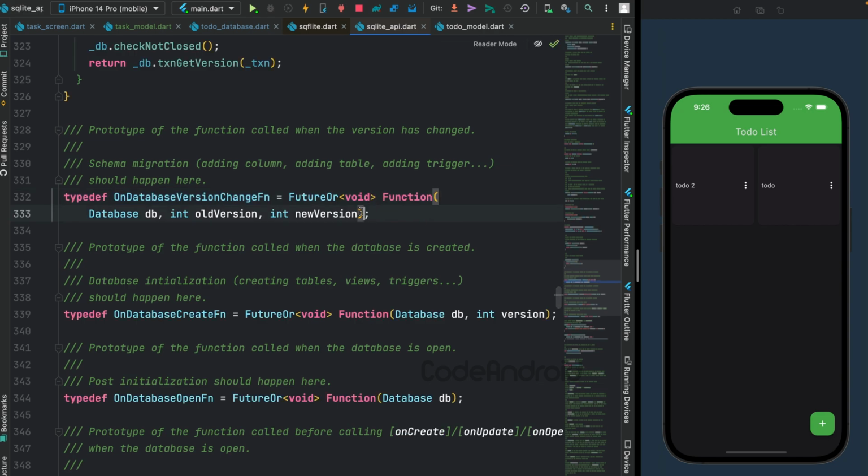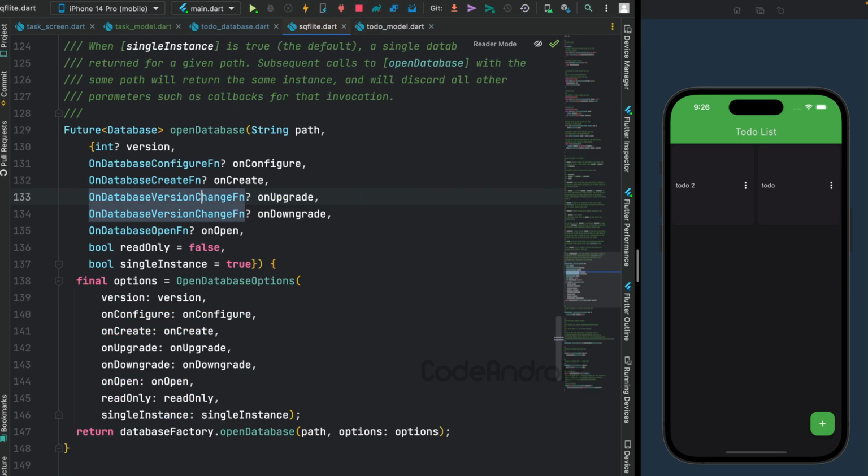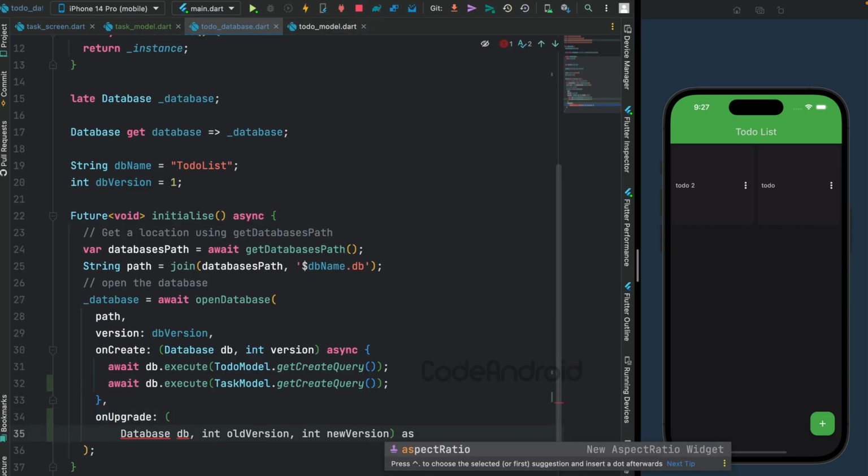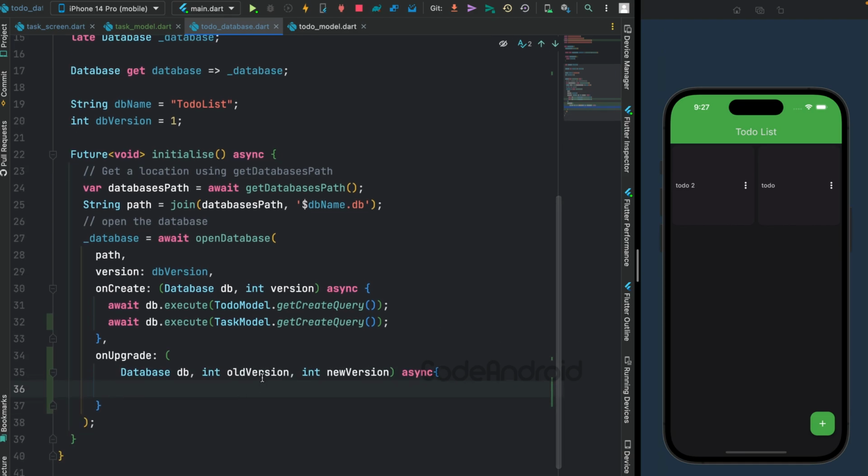In this, we get the database instance, old version of the DB and new version of the DB as the parameters. Using this, we need to add or modify the table. So checking old version equals 1 and new version equals 2. Whenever we do any database structure modification, we need to update the DB version. So I'm setting the DB version as 2. That's why I was checking new version equals 2.